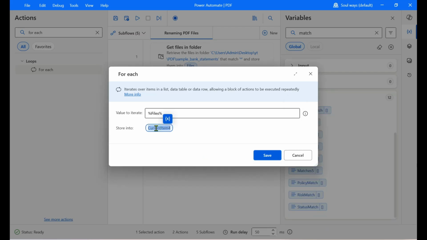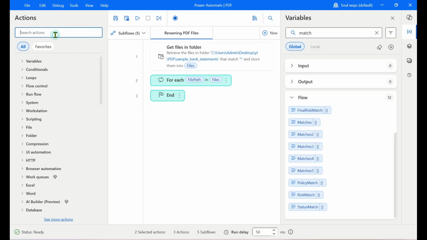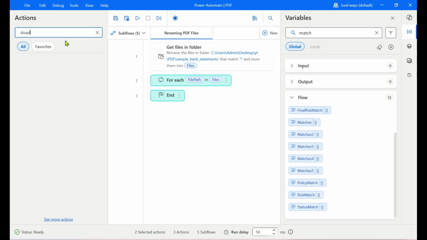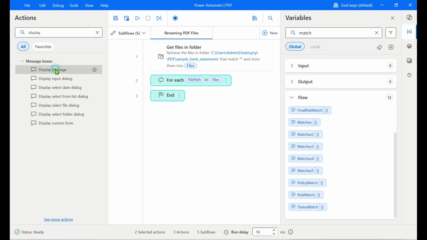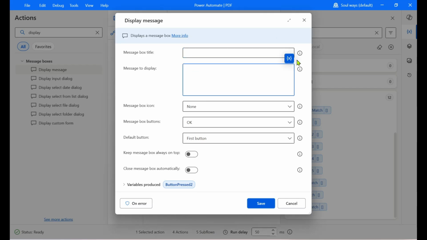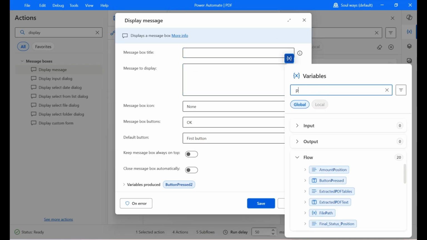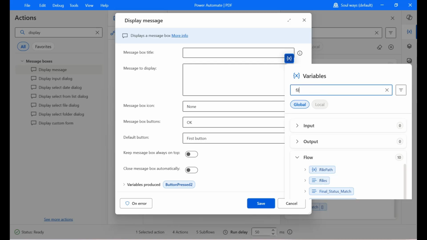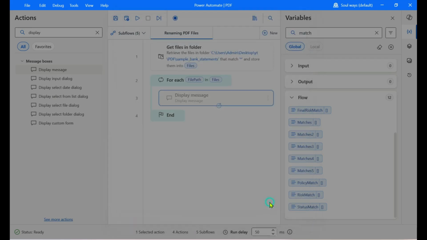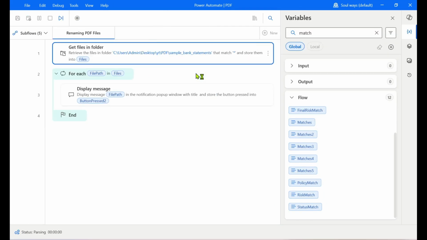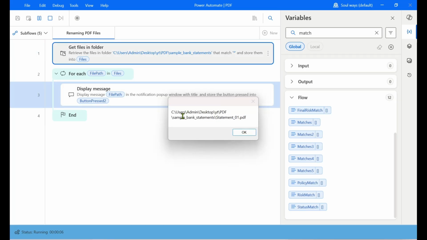Okay, and I will name this as file path for my reference, and just click on save. Post that, go to this Display Message Box, and inside I will put the path. So here I'm just checking whether I'm getting the correct path or not. Just select this file path variable and click on save. Now I will run from here. When I noticed here the bot is running and I'm able to get the PDF file name. When I click OK, it will go for the second loop and it's working fine.